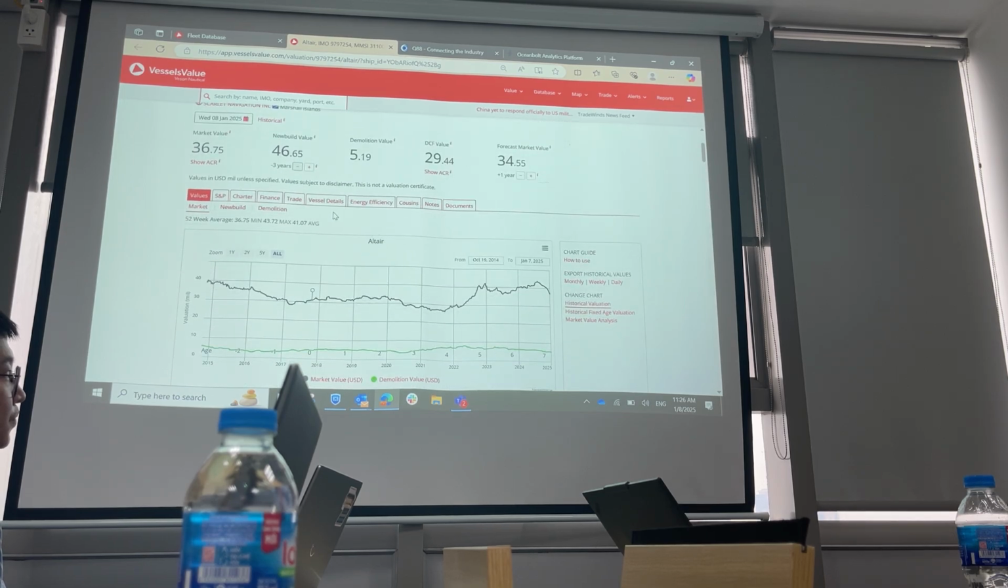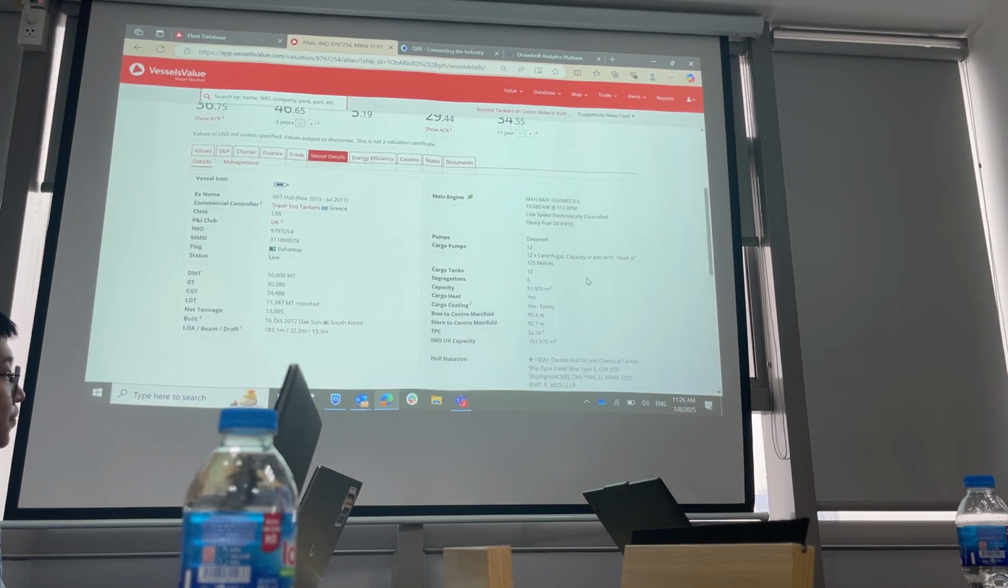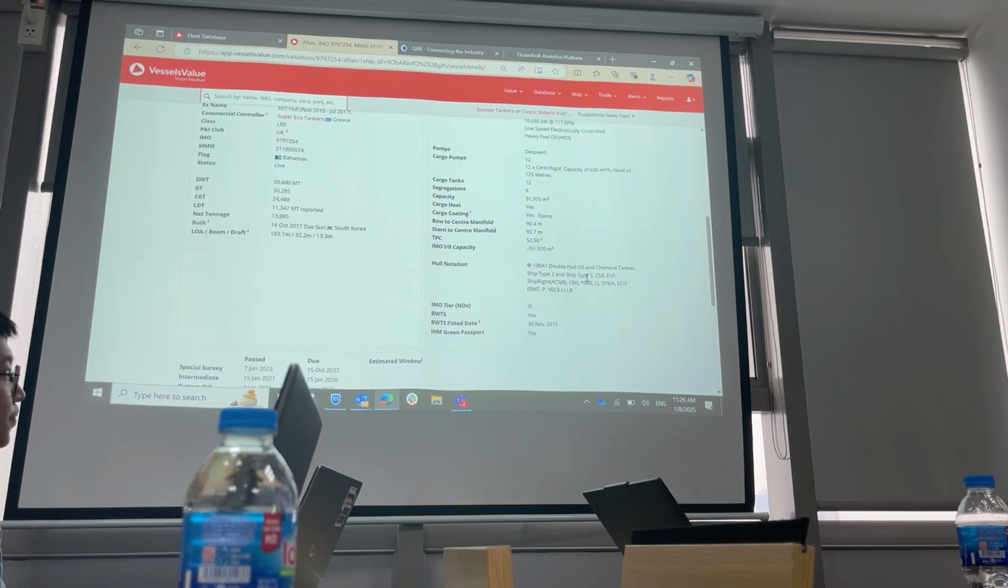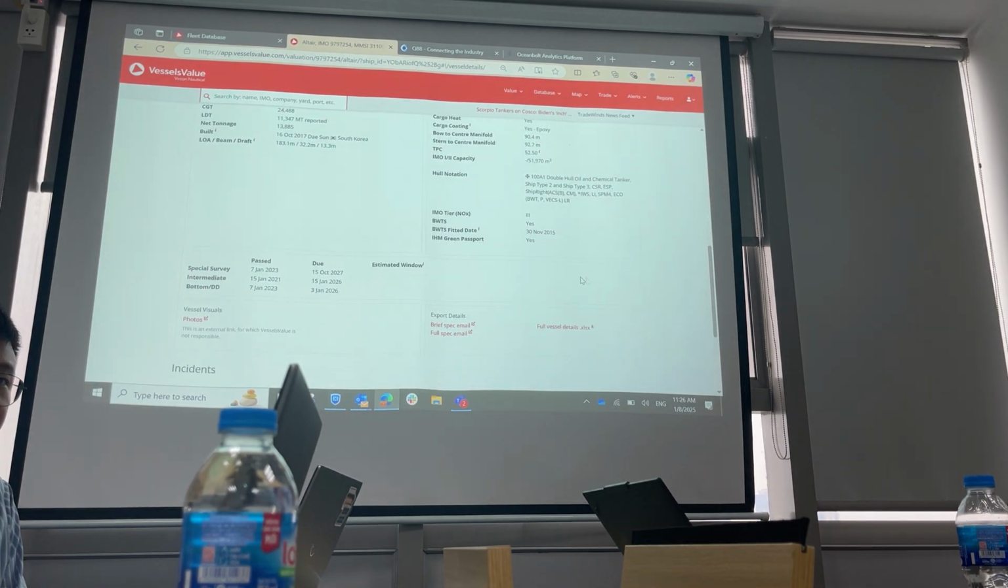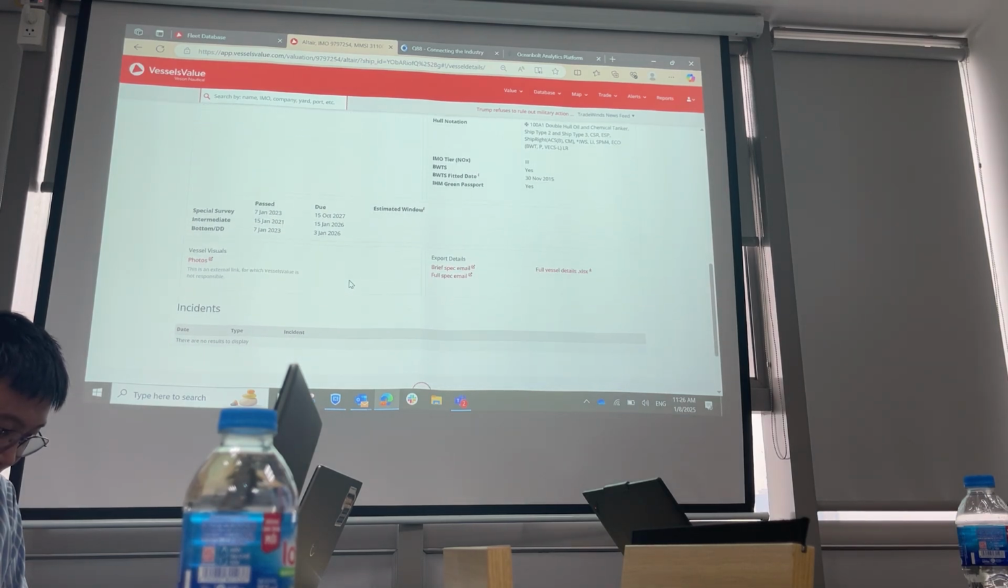Tiếp theo mình xem những thông số kỹ thuật của nó, xem con tàu có gần tới dry docking hay không, hoặc con tàu có incident nào hay không.